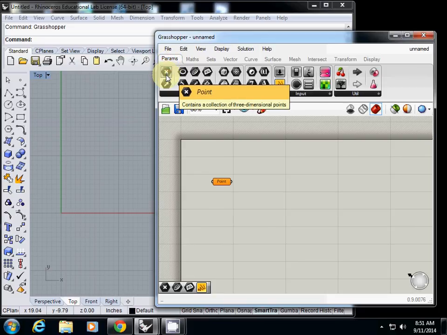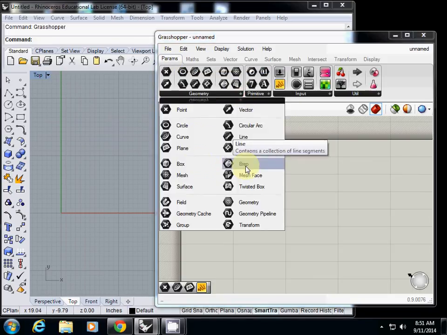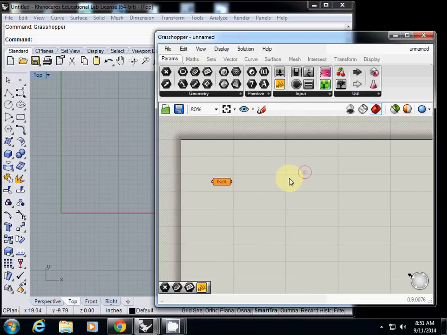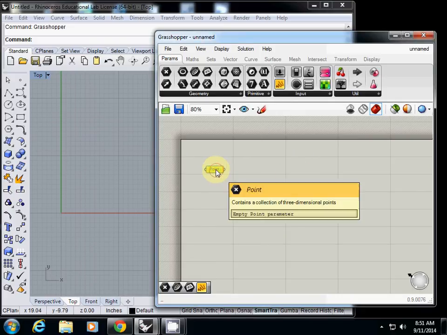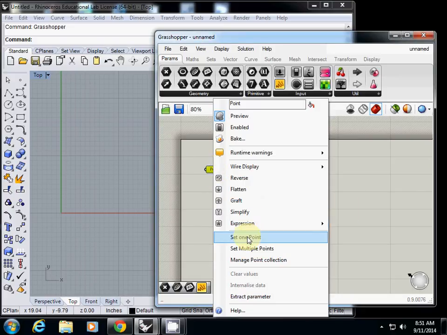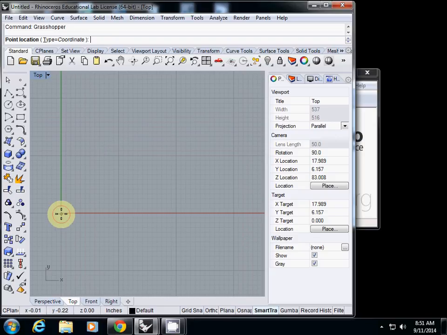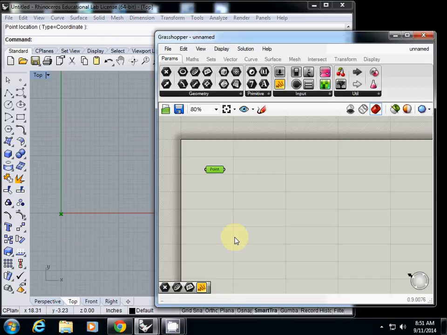So if you don't know where it is, simply go to parameters, geometry, and actually they are all basic geometries. They are here, basically parameters. And then to set a point, just right mouse button click and set 1 point, and I'll probably locate it somewhere near 000.